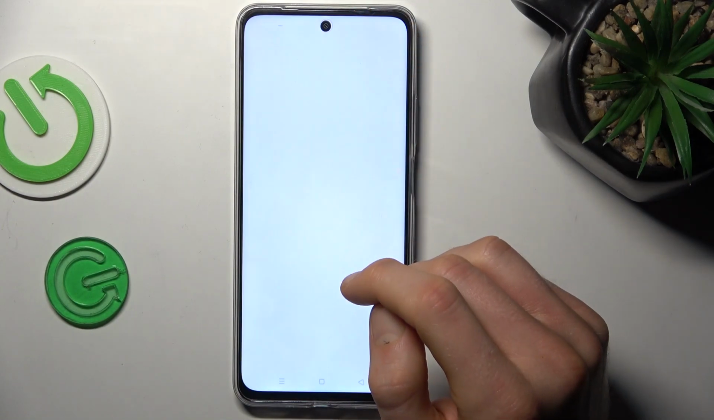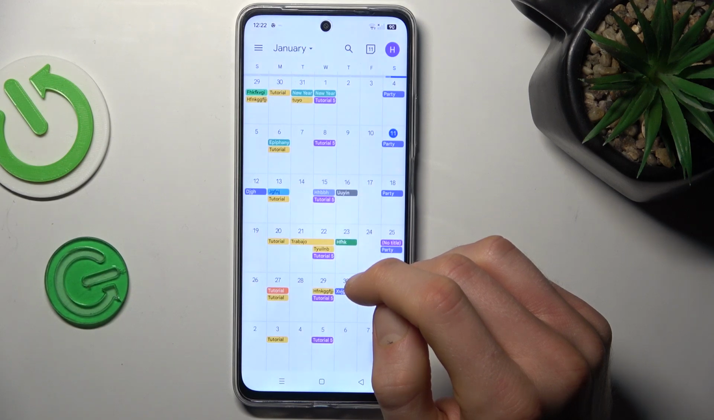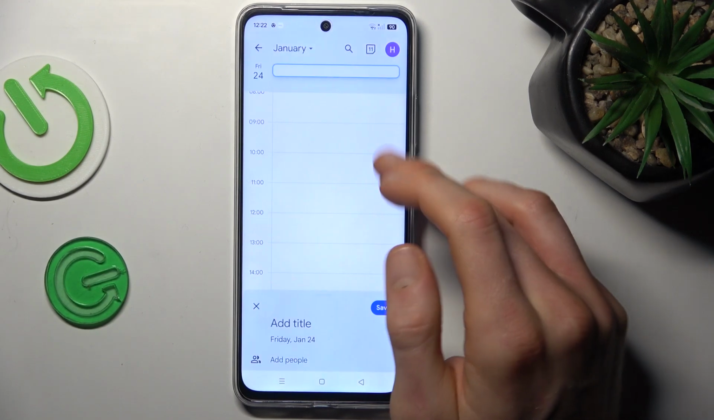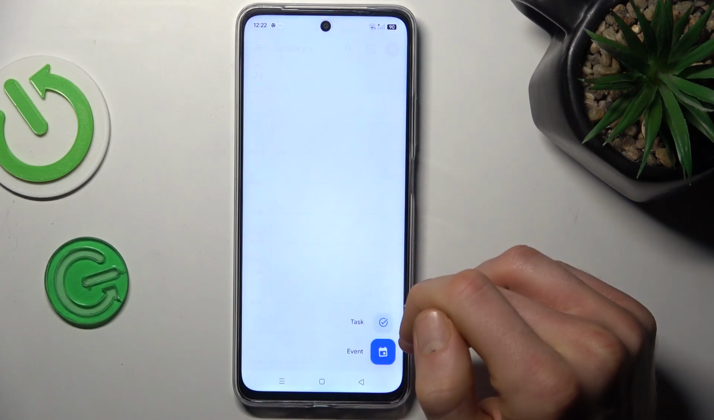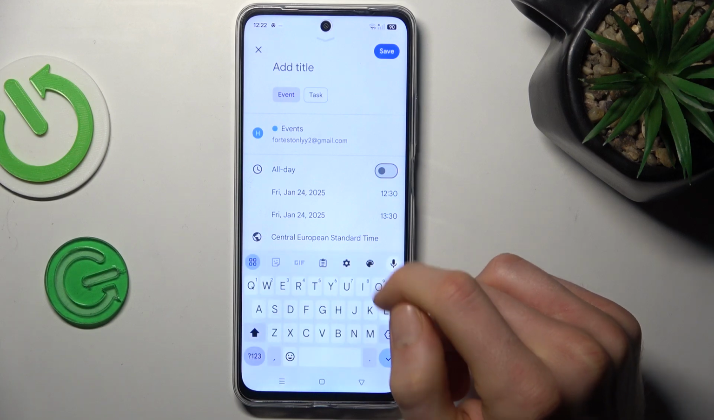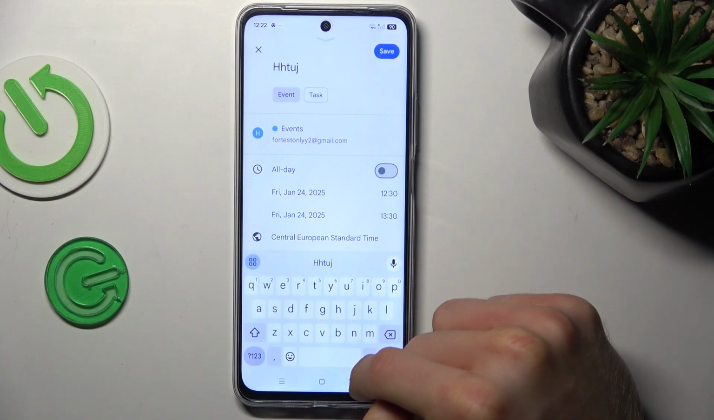In it we must tap on the day when we want to add our event, maybe the 24th of January, and tap this plus icon and Event. First step, add the title of your event, whatever you prefer.